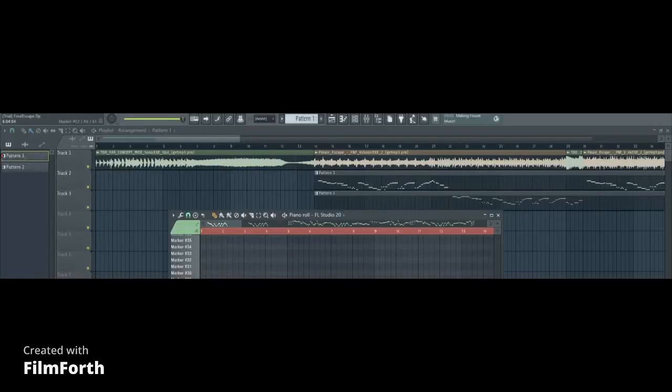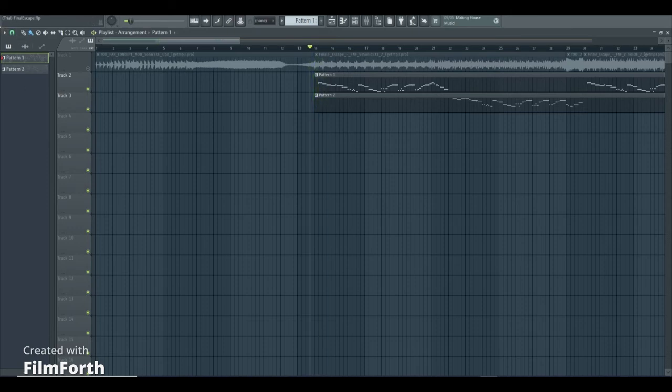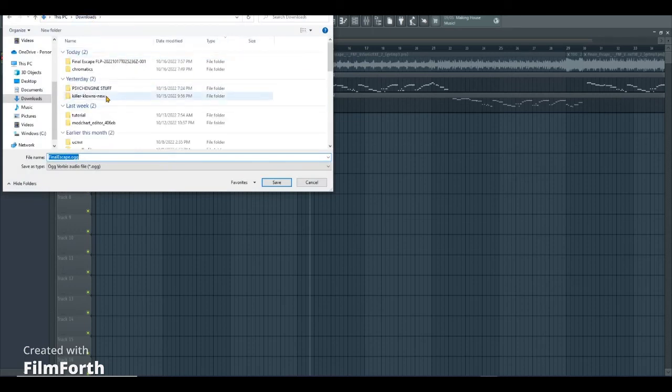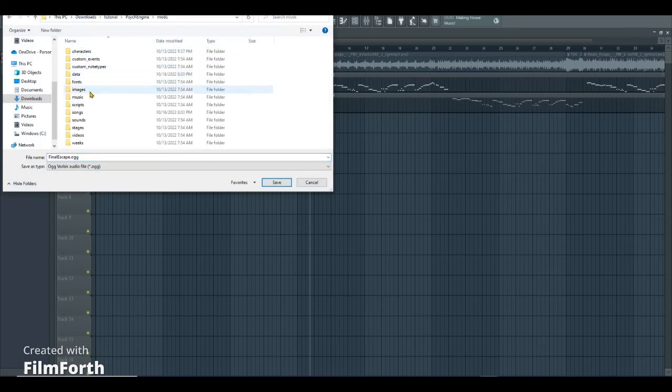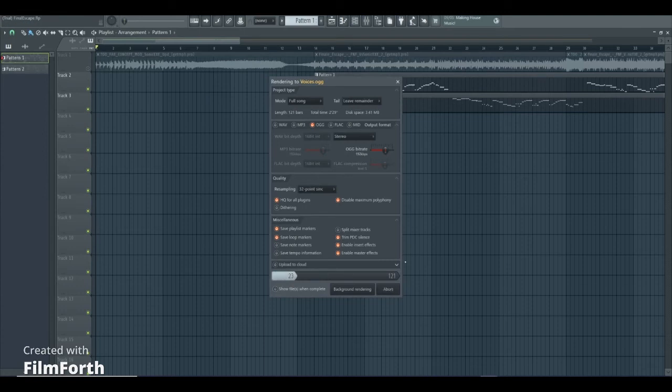In songs, you'll need the inst and voices. So I'm going to take away this, so now it's not loud. You can't even hear it. Press File, Export, OGG, and go to wherever that was. So it's tutorial, mods, songs, Final Escape. Since this is only the voices, you can hear it too. You're going to name it Voices with a capital V. Save.